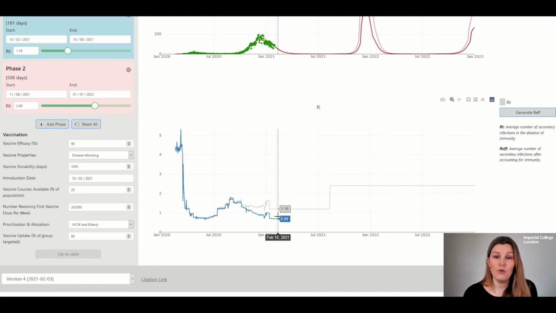Note that in the model, we assume that immunity following recovery from infection lasts for an average of 1 year. The effective R is shown up to the current time, and pressing this button will generate the effective R to the end of 2022 based on the parameter inputs. So now let us go back to the parameter input panel.